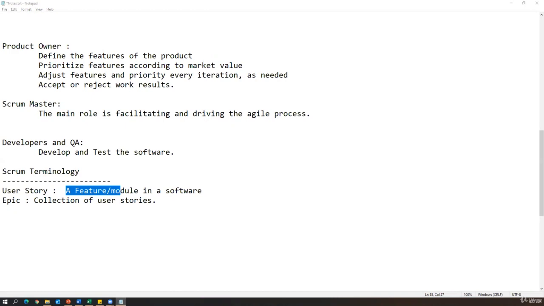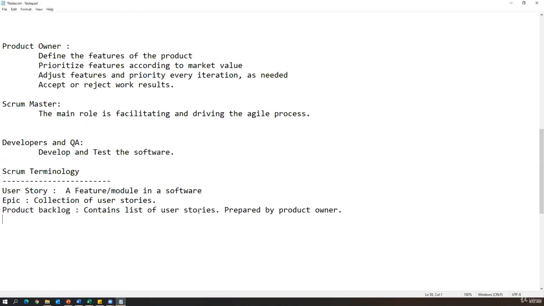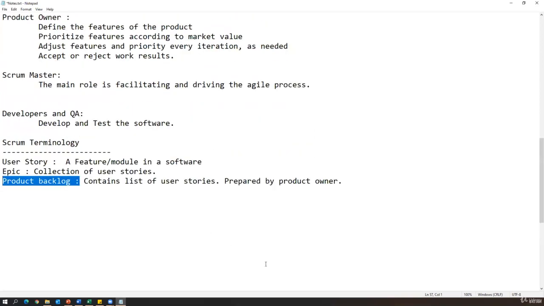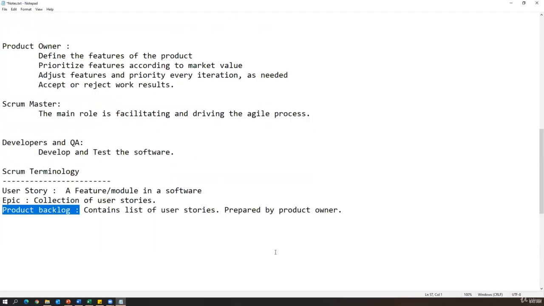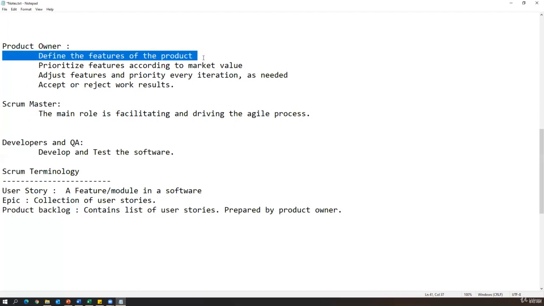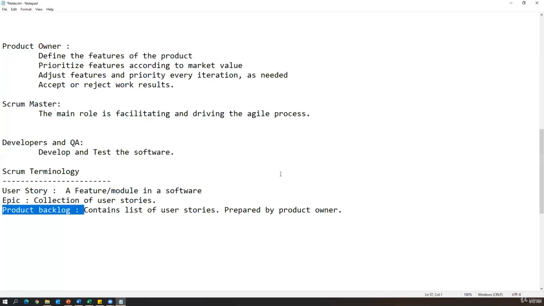Now, there is one more term called product backlog. What is product backlog? Product backlog is a list of user stories prepared by the product owner at the beginning of the process. If you start your Agile process, at the beginning what we need is to know the requirement from the customer. Who is responsible for getting the requirement from the customer? The product owner. He will prepare the features of the product in the form of stories and epics. And the product backlog is a kind of document, an Excel sheet, which contains all the stories defined by the product owner. That is called a product backlog.